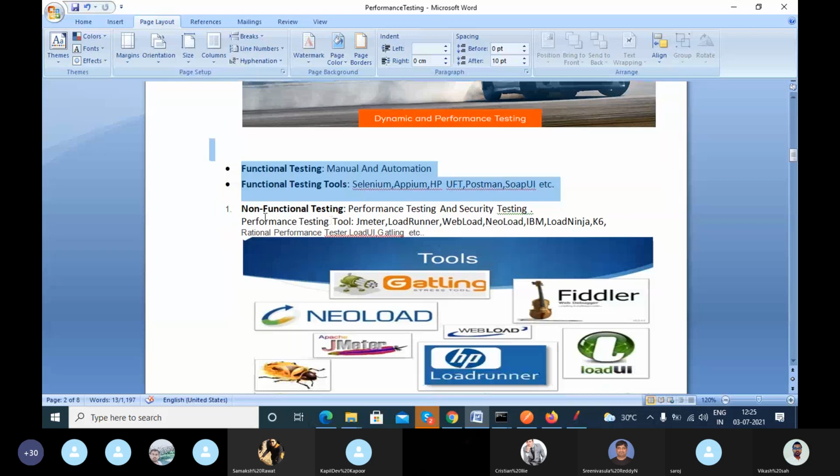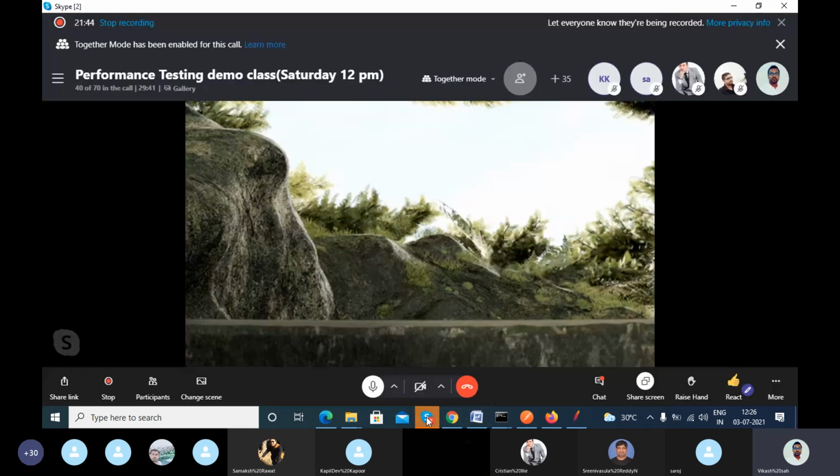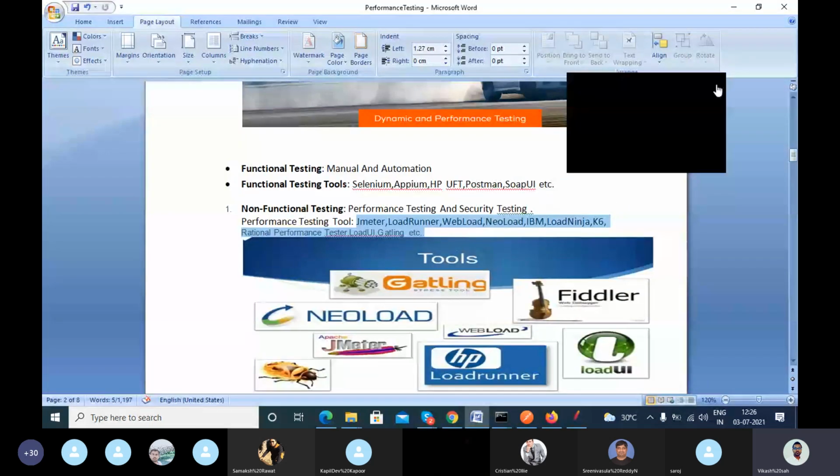Now come to non-functional testing. If you talk about non-functional testing, that is performance testing and security testing. In non-functional testing, these two are very important. The performance testing and the security testing, right? In performance testing, we can use multiple tools. If you want to do performance testing, you can use multiple tools, right?